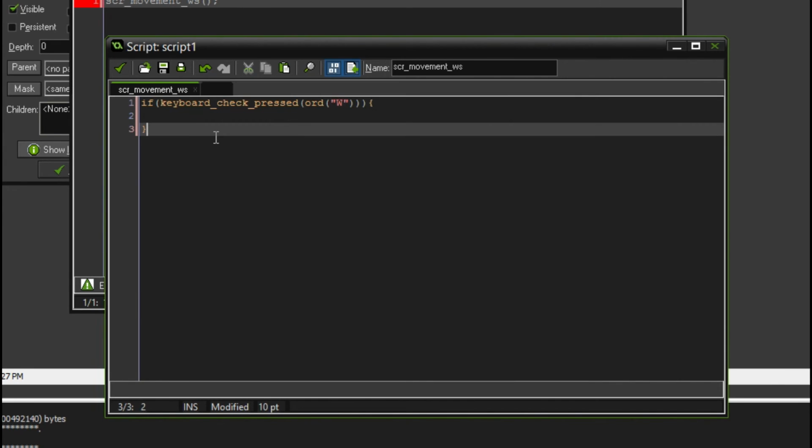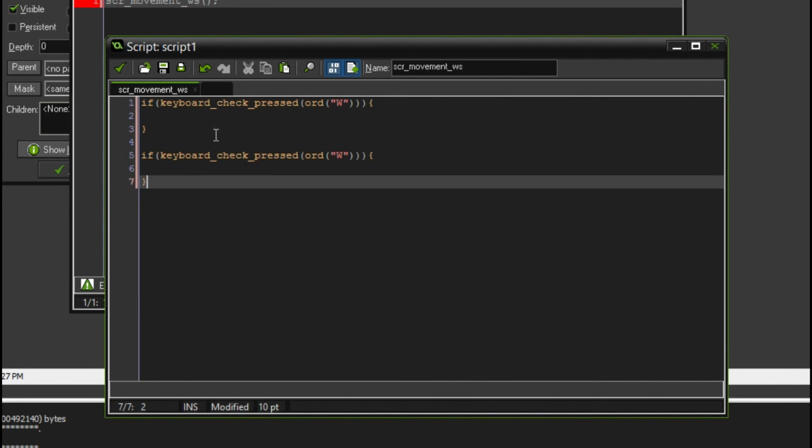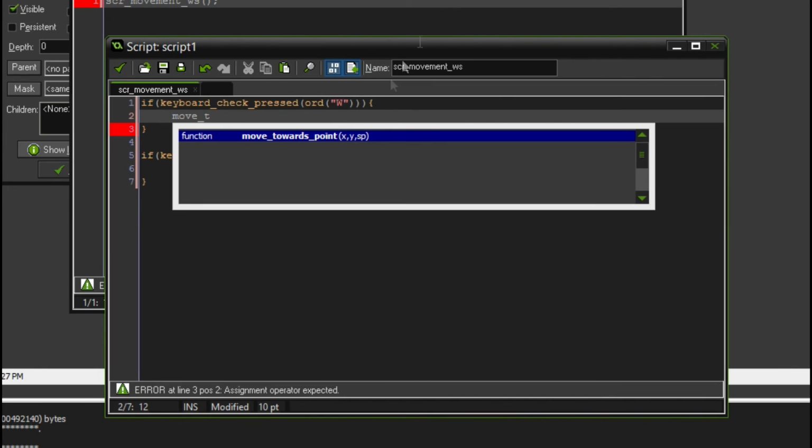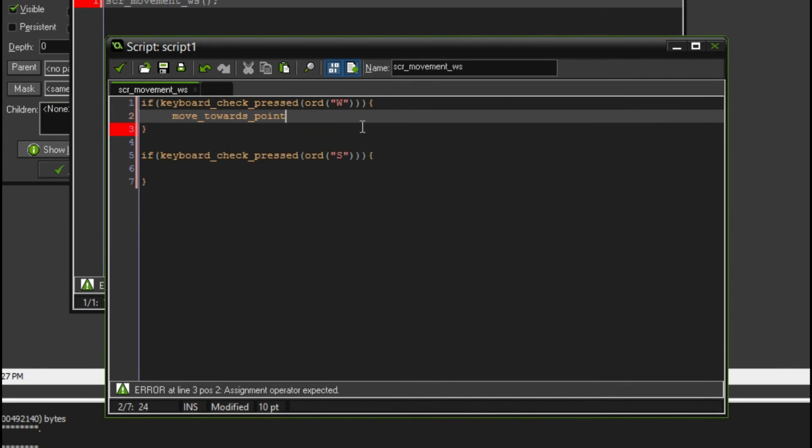So copy paste that. Now the code we're going to be entering into this is based off of where the mouse is. You're going to want to move it towards the point of the mouse if it's W, and move it away if it's S. Make sure that you change that. So you're going to want to do X. You're going to want to do move_towards_point, and it's going to be X, Y, and the speed.